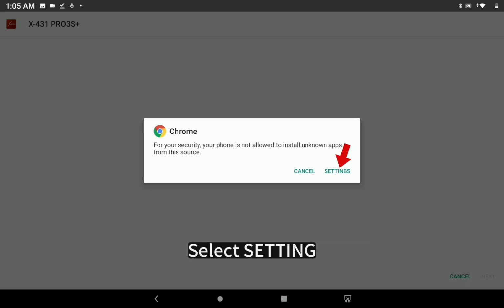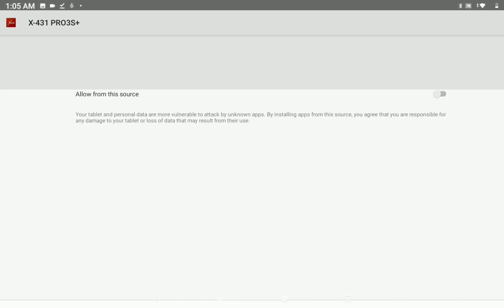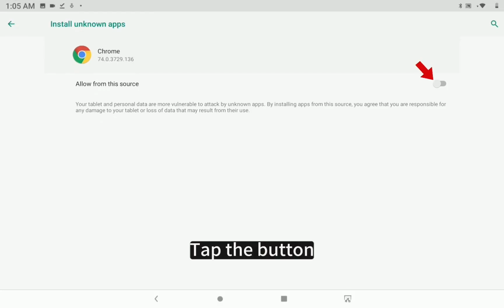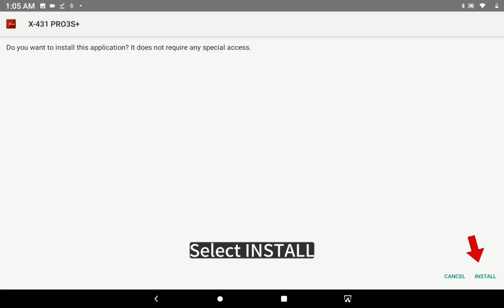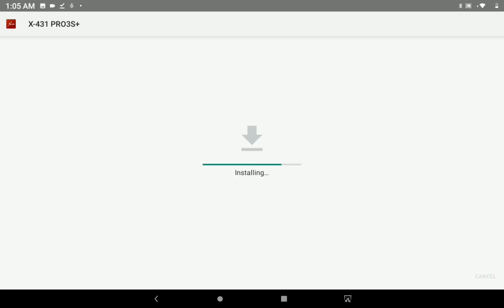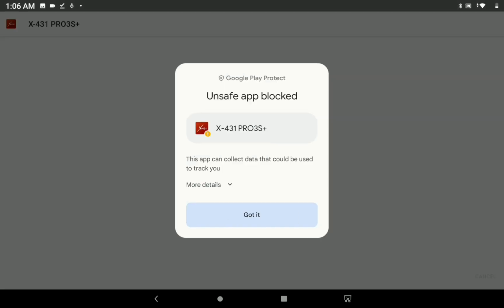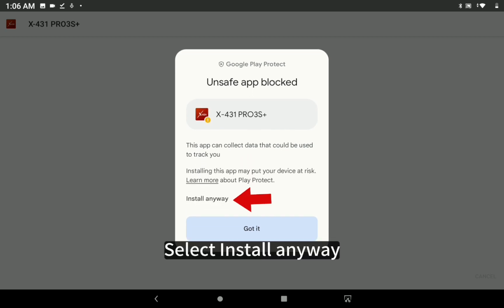Select Setting. Tap the button. Select Return. Select Install. Select More Details. Select Install Anyway.